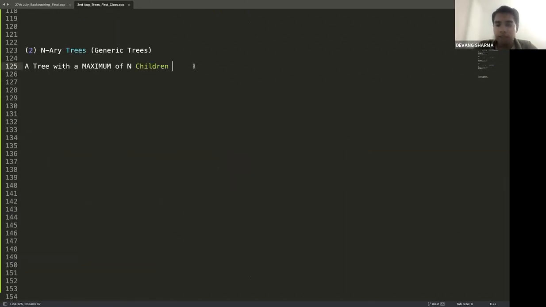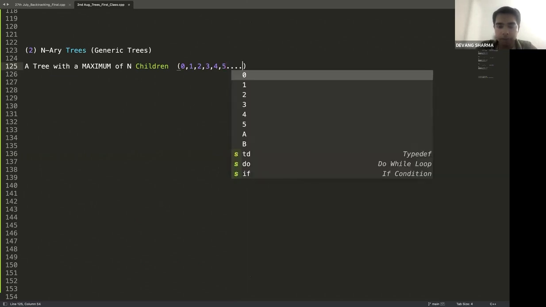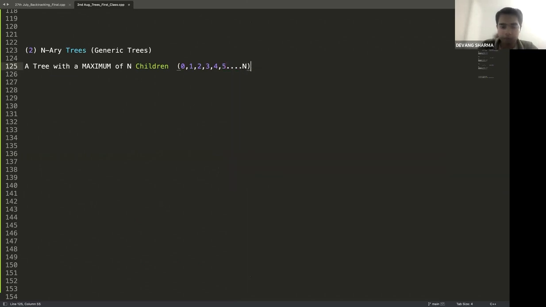Cool. Now coming to the n-ary tree part. So what exactly are n-ary trees? N-ary tree is something that we call generic trees, right? So we're not talking about binary per se, we're talking about any value of n. So an n-ary tree is a tree with a maximum of n children, which is 0, 1, 2, 3, 4, 5, till whatever value of n, for each node. It is called an n-ary tree. Okay.